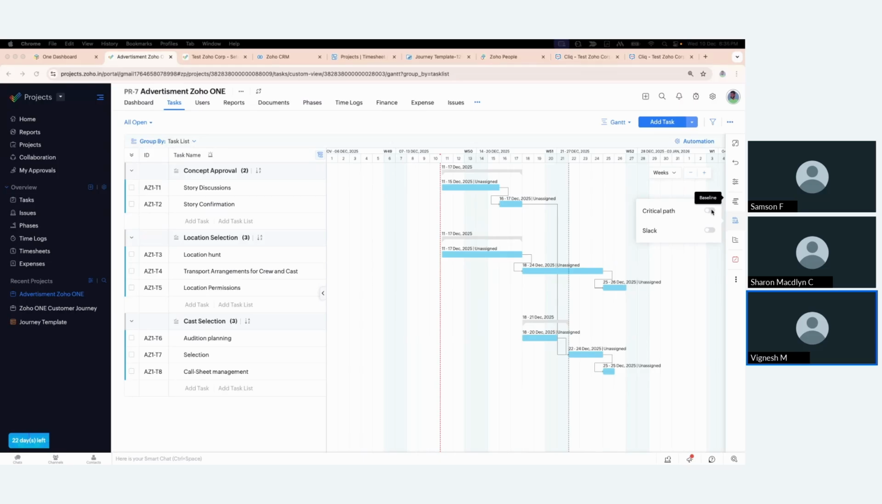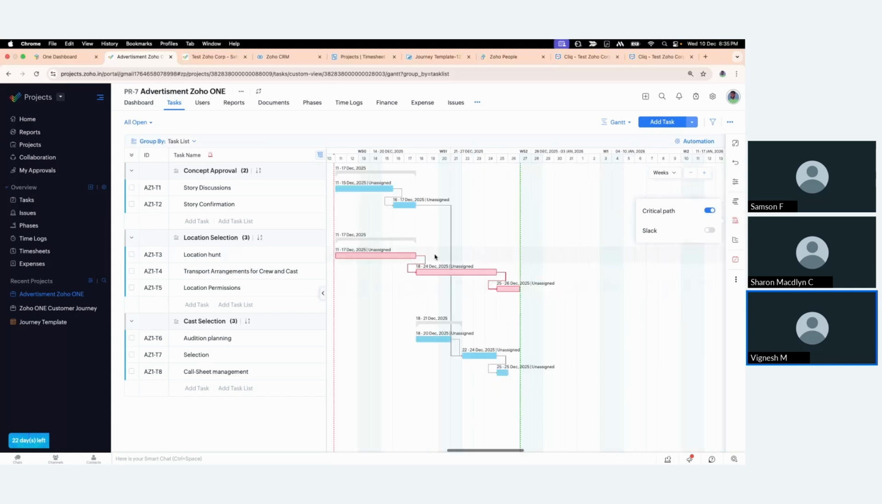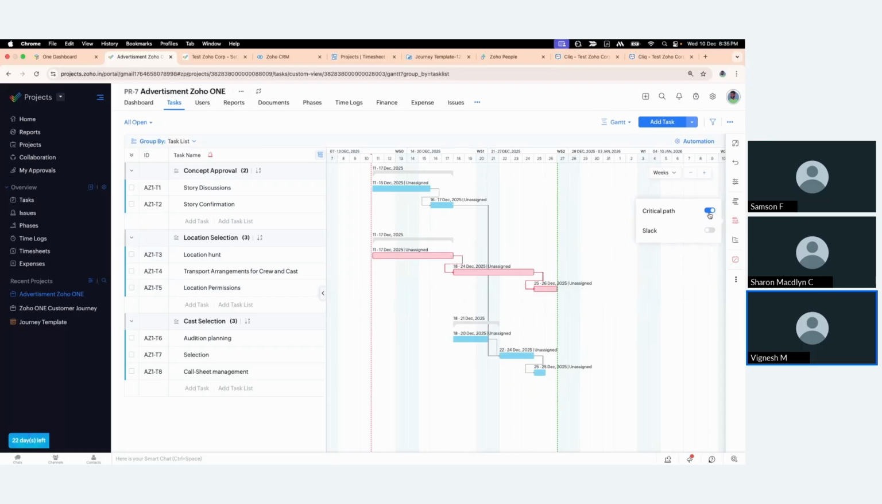We would have been given a deadline for the entire advertisement to be submitted to Zoho. So as you could see, once I enable the critical path toggle button, some of the tasks are highlighted in red, which means that these tasks are critical. In case they get delayed or extended, this might affect your entire deadline when you are going to submit the entire advertisement. So we have to allocate more resources accordingly and ensure that this doesn't get delayed. It gets completed on the date specified.